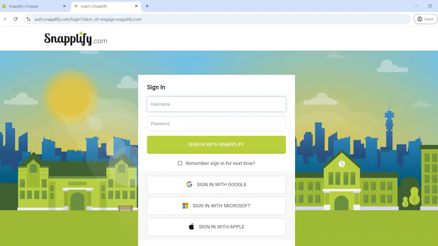Enter your username and password. Use credentials provided to you by the school or your group administrator. Click on the Sign In with Snapplify button to proceed.